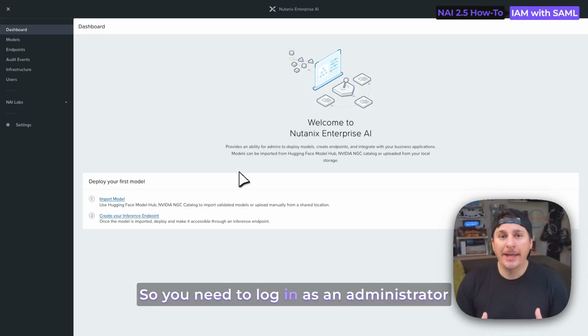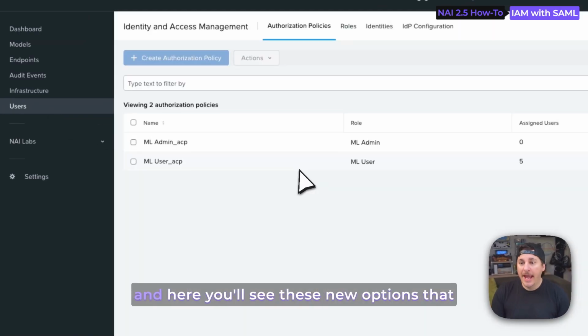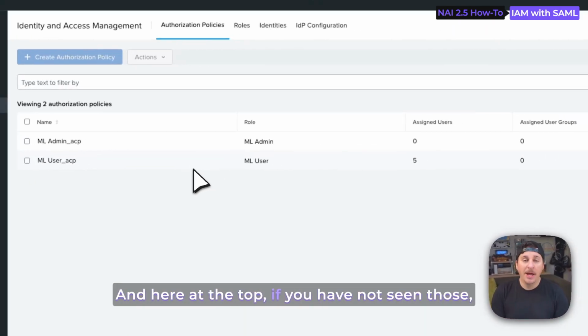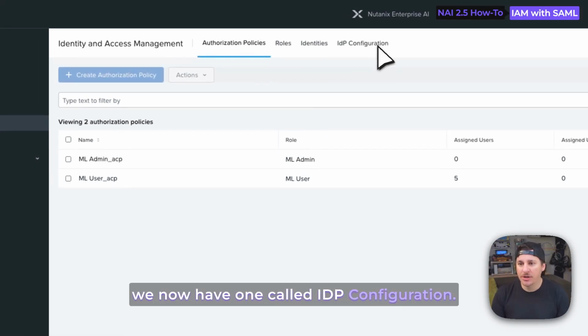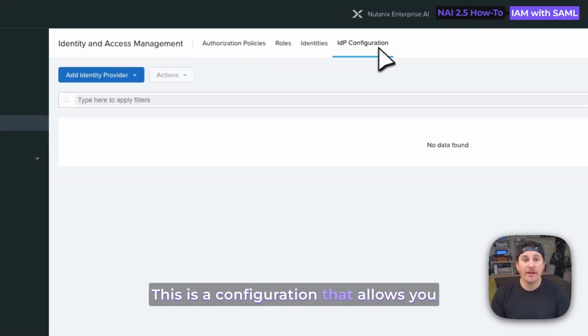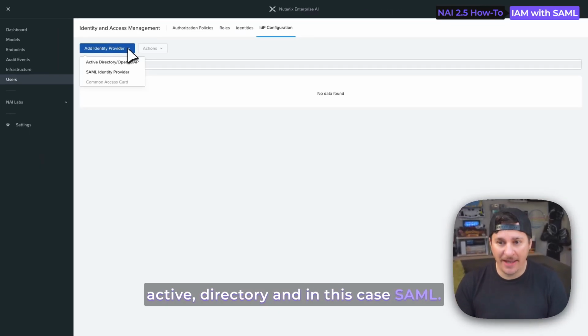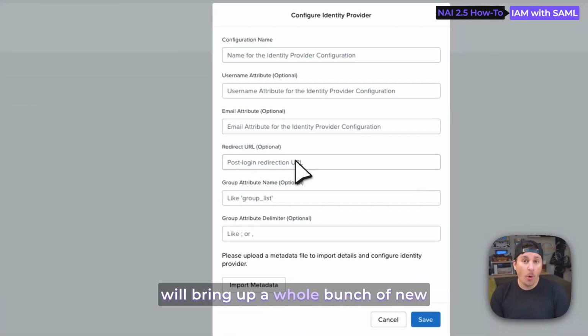Let's go. So you need to log in as an administrator into Nutanix Enterprise AI to get going. At this point, you simply click on users, and here you'll see these new options that we've talked about in previous videos. At the top, if you have not seen those, we now have one called IDP configuration. This is a configuration that allows you to add an identity provider that could be Active Directory, and in this case, SAML. So we're simply going to click on SAML, which will bring up a whole bunch of new options.